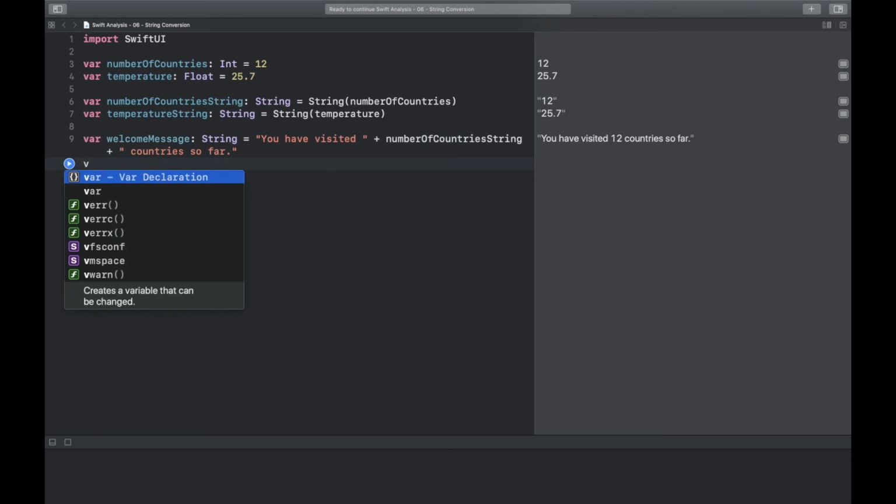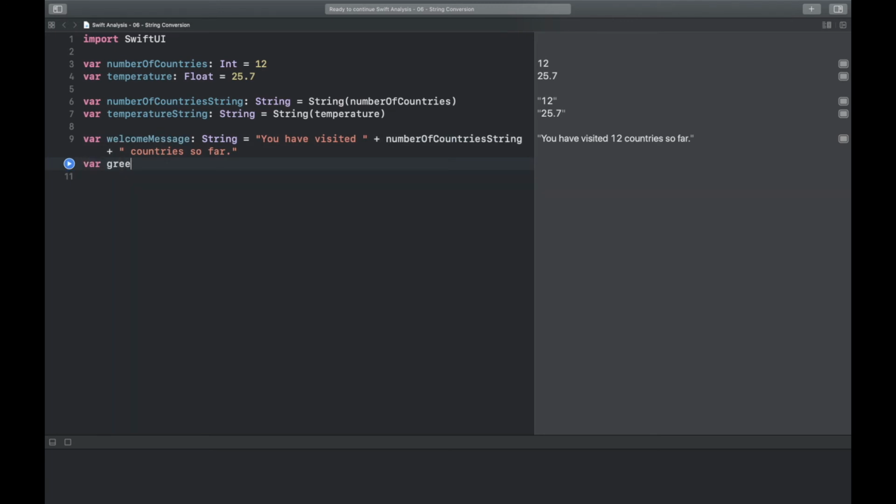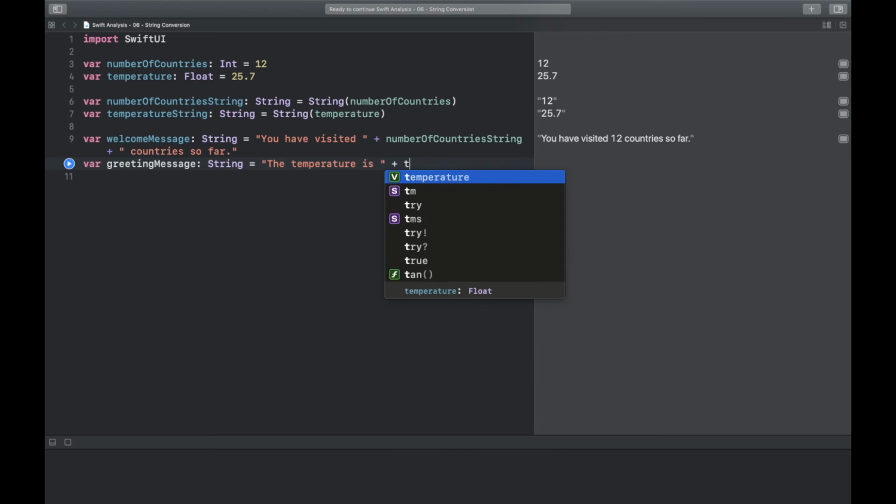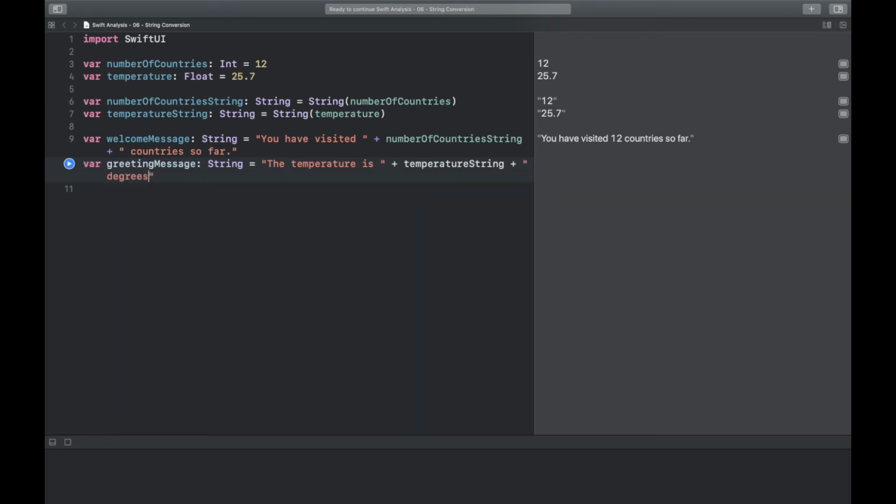Of course, we can do that with temperature as well. Let's say it's a greeting message for a weather app. And it will say temperature is temperature string space degrees. And we'll click play and it'll say the temperature is 25.7 degrees. So that's one way to do it, using concatenation and converting the value to a string using the string function.